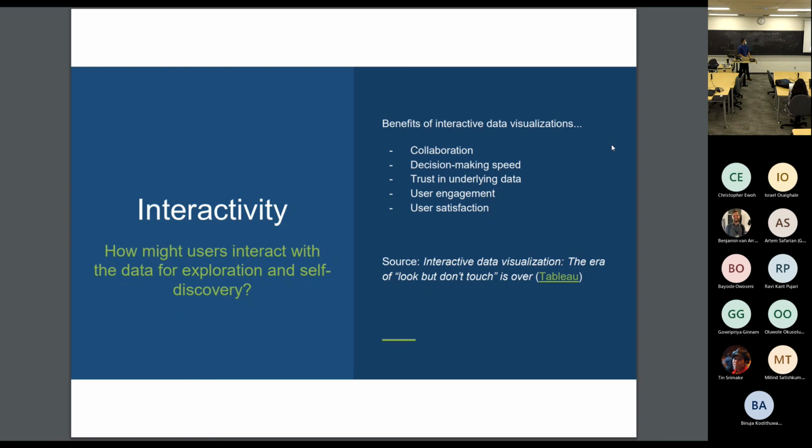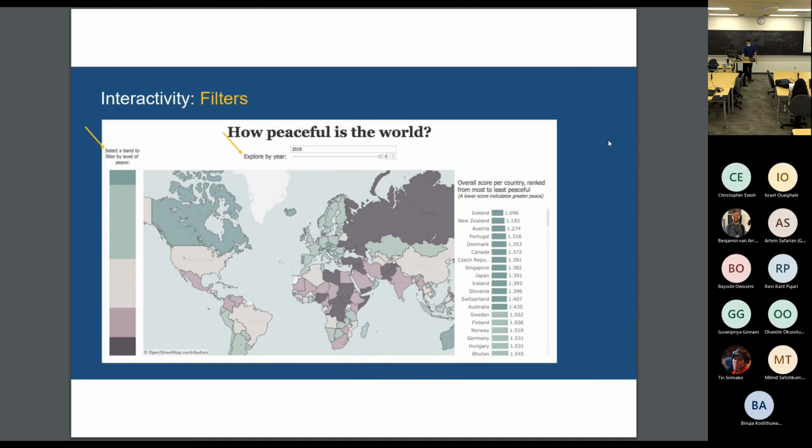The next concept, so we've talked about hierarchy, we've talked about the types of charts we're using, is interactivity. So how might a user interact with the data for exploration and self-discovery? So being able to make decisions, trusting their data, getting them engaged, and you also allow collaboration. So if they were using your dashboard in a meeting or something, a team of people could be together in a boardroom and collaborate by being able to interact with it.